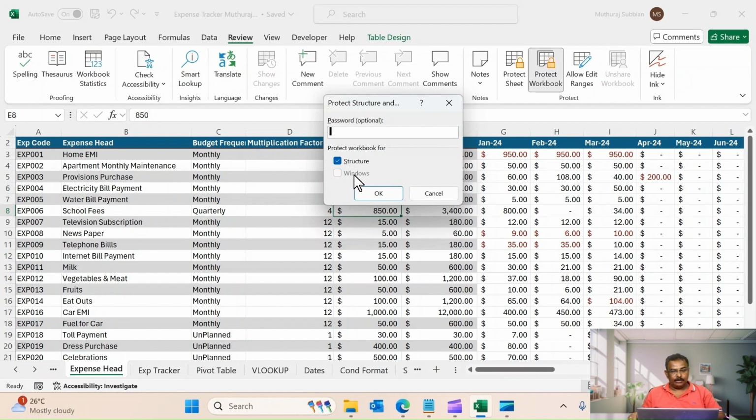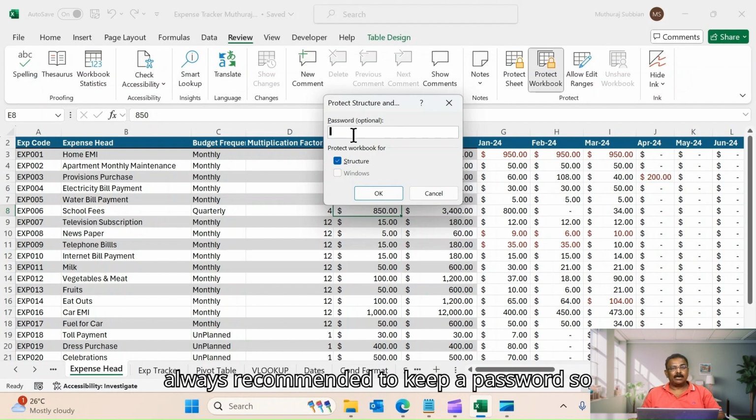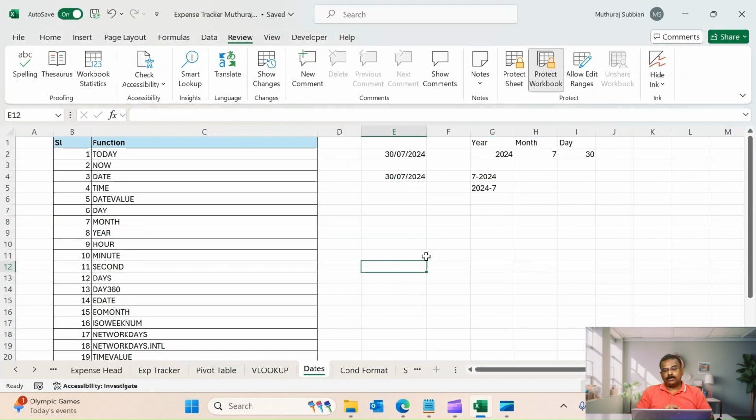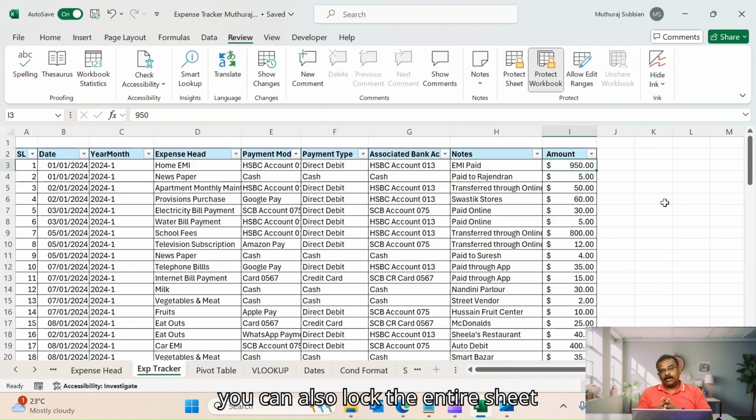So this is not available after Excel 2016, so you don't need to worry about that. And one more point, for protecting the workbook, keeping the password is optional, but it is always recommended to keep a password so that it is protected well. In addition to protecting a sheet or protecting a workbook, you can also lock the entire sheet for data and allow the user to use only those cells where you want them to edit the data. That and all we will see on a separate episode because we need to see it in detail.